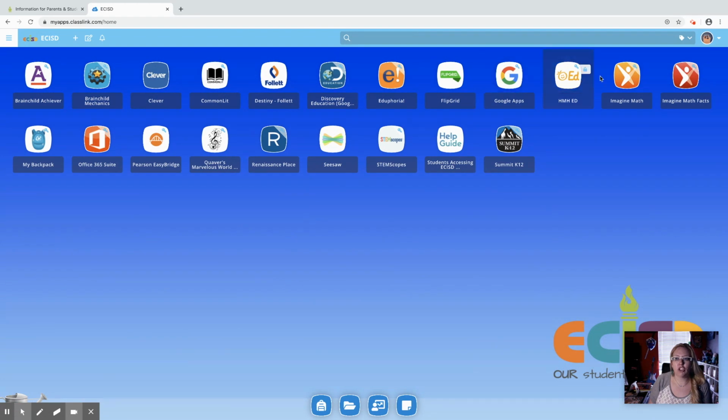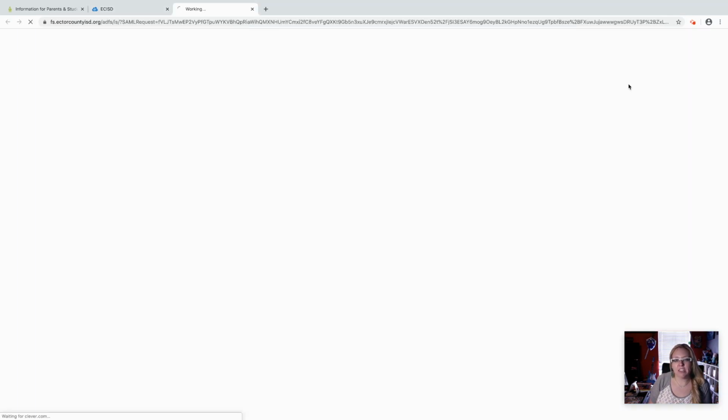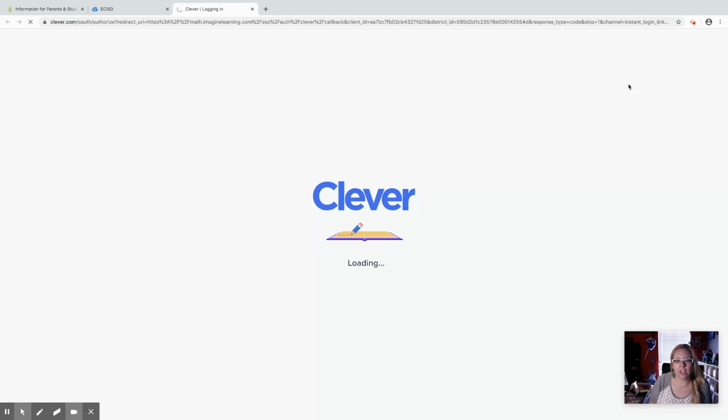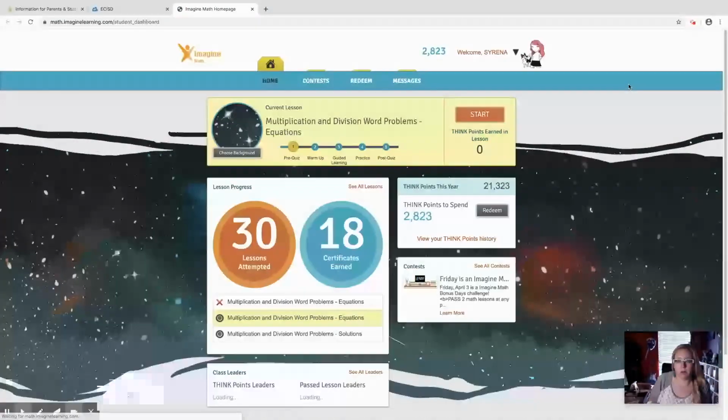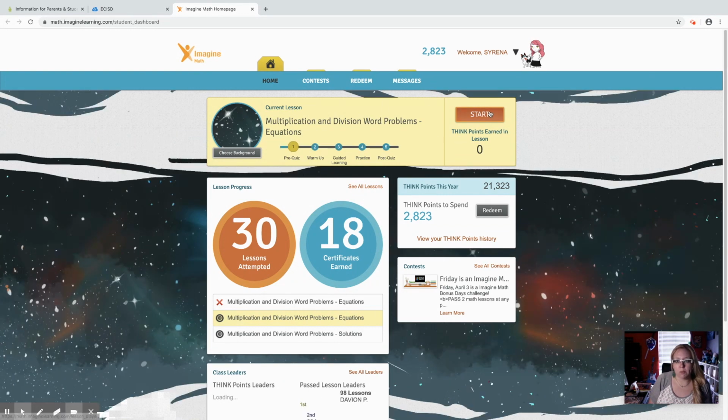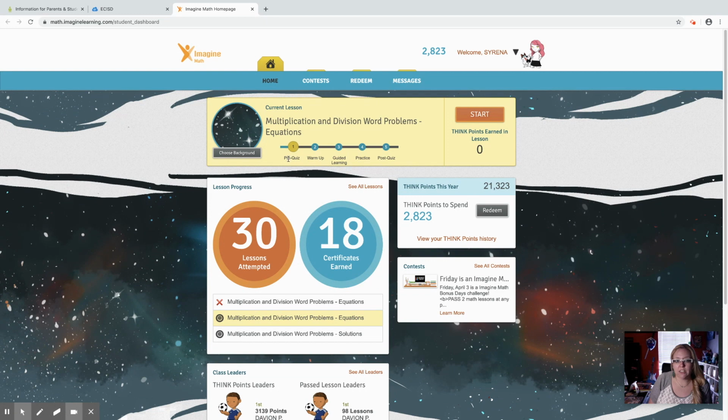Okay, there's two Imagine Math options. The orange one is the main Imagine Math right here. And so when they click there, it will pull their login information straight from their account and automatically log them in. There's a start button right here where they'll start their lesson. It shows you right here across the bottom what part they're at. So there's a pre-quiz, a warm-up, guided learning, practice, and a post-quiz for each lesson that they do.